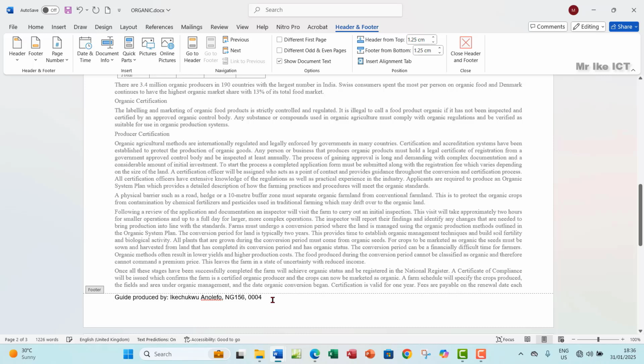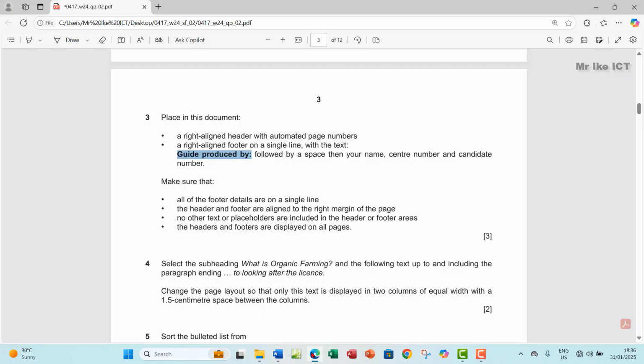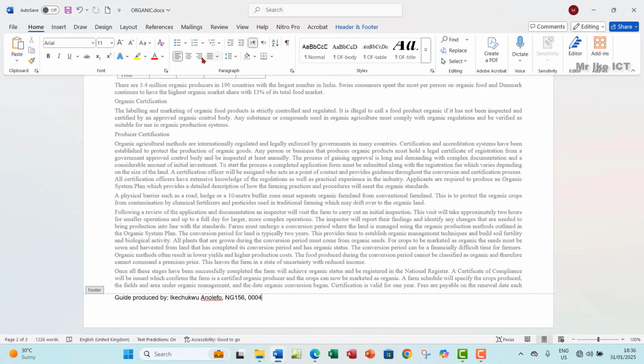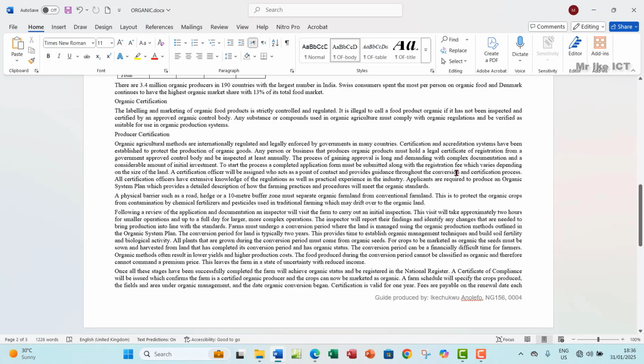So what I'm going to do here is, since it is supposed to be right aligned, so just go to home and then make sure it is right aligned. So that will help you to actually align to the right margin also. So I'm just going to either double click in my page, or I'll go to insert again and then remove the footer. Okay.